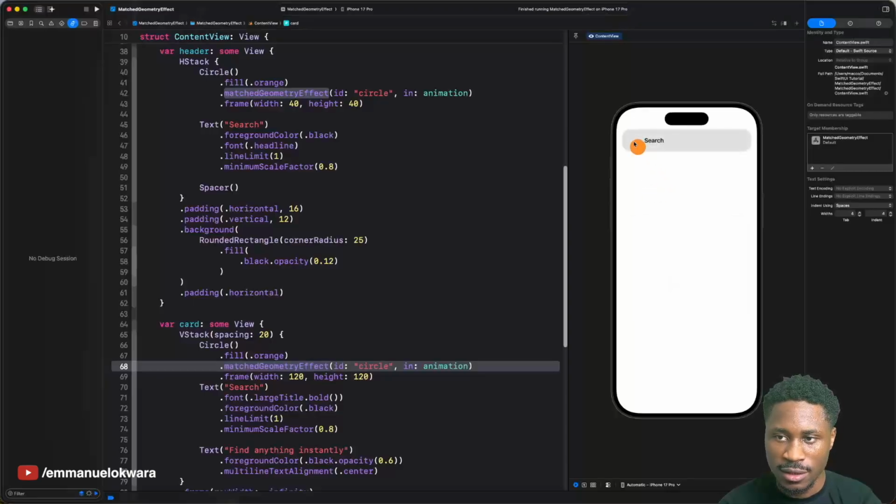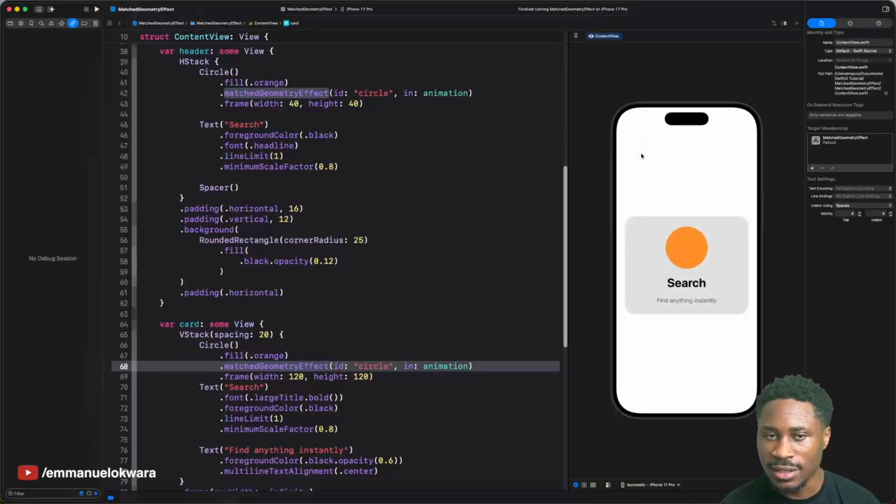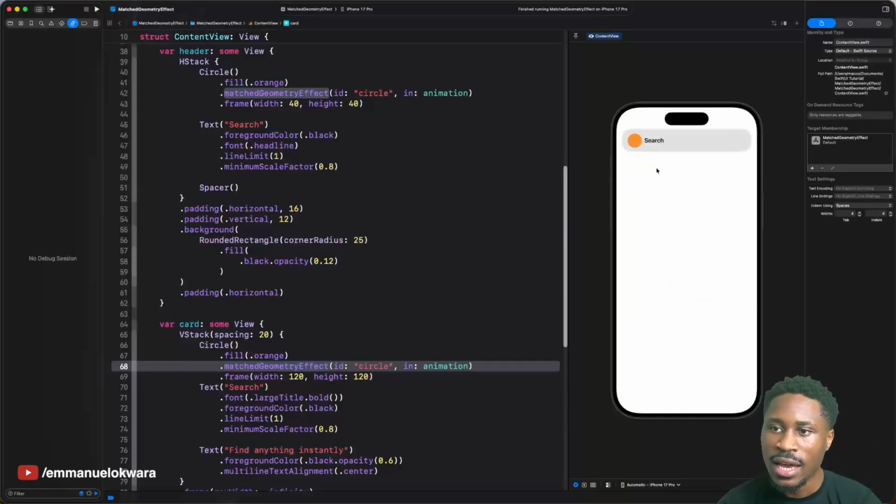So we click and you can see just how easy this was to do, and it's a really beautiful effect. It feels like there's one view that is going from the header all the way to the card, just like that. And so this is basically how to do it.